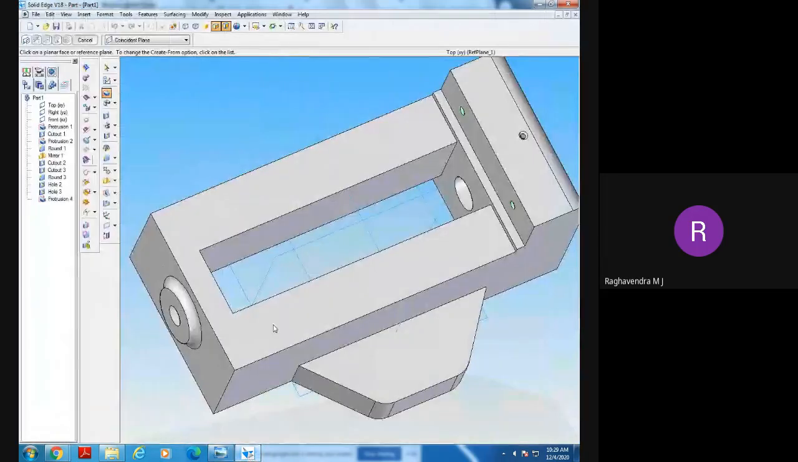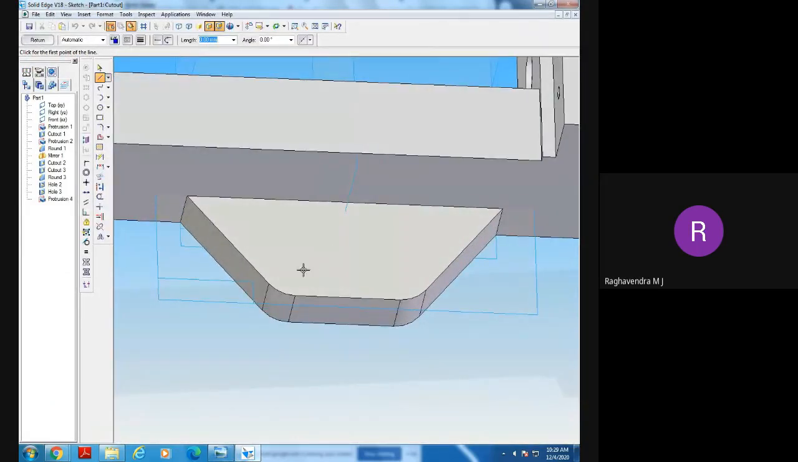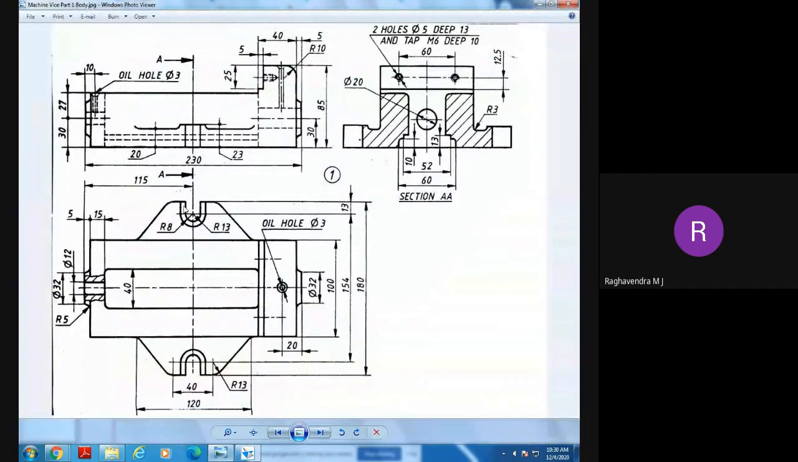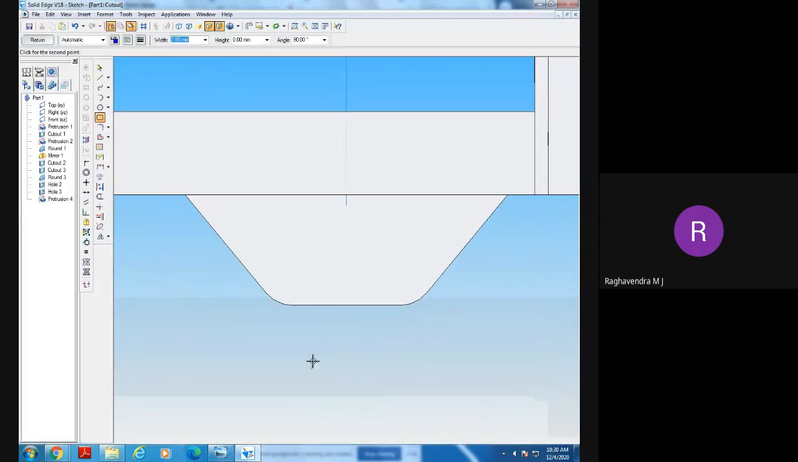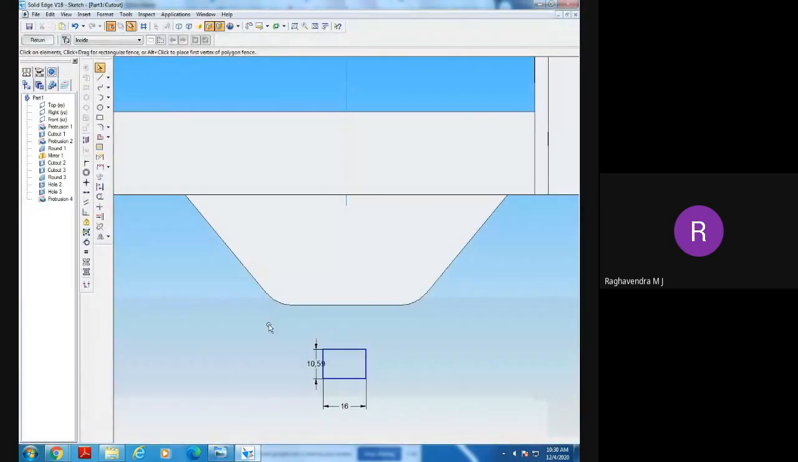So now I will go to the cutout option and select that face. Here the cutout has to be made on that particular face. Now click on this. I told you 8 plus 8 means 16 and this is 13. Therefore go to rectangle option and draw one rectangle. This width is 16, and in this direction it is 13, in this direction it is 13.